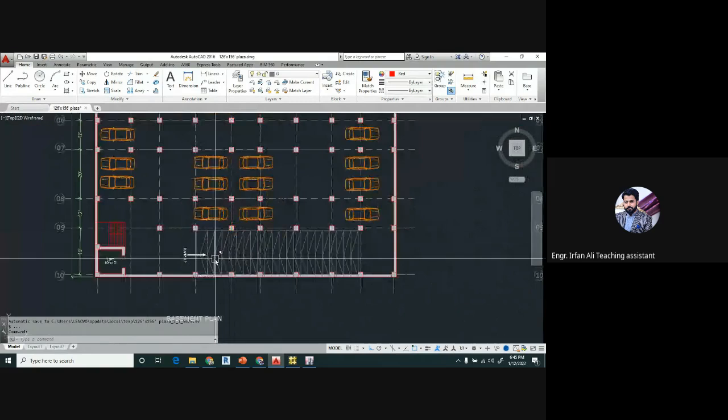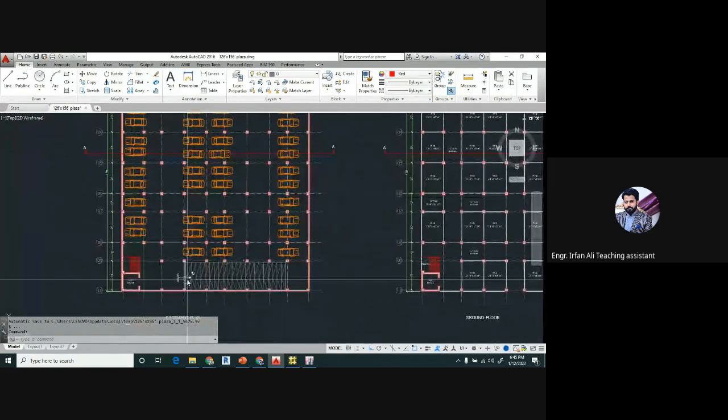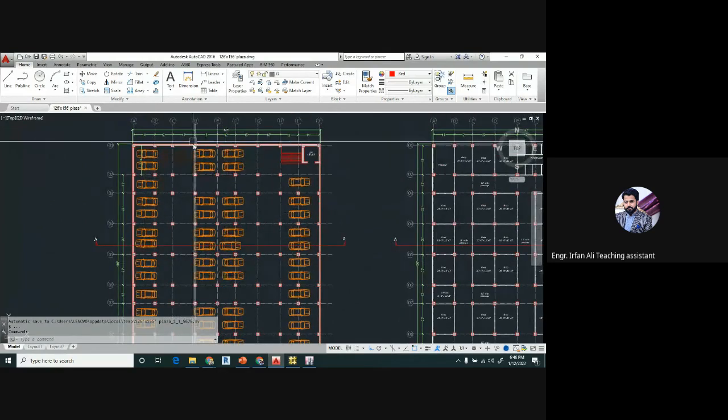For example, this is our basement plan in which we have parking, and this is the ramp that is coming down from the ground floor. And we have different grid lines that I have drawn. If you do not have any grid lines in your projects, we have to draw the grid lines and send it back to the architect that I have drawn these grid lines, please check it, right? So he will respond.